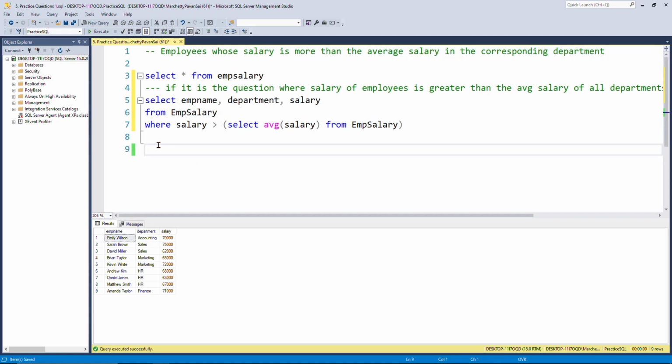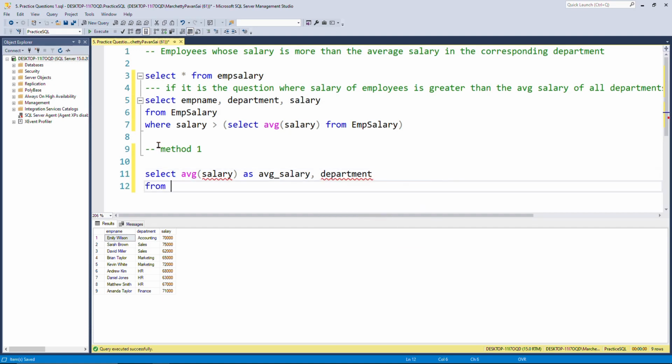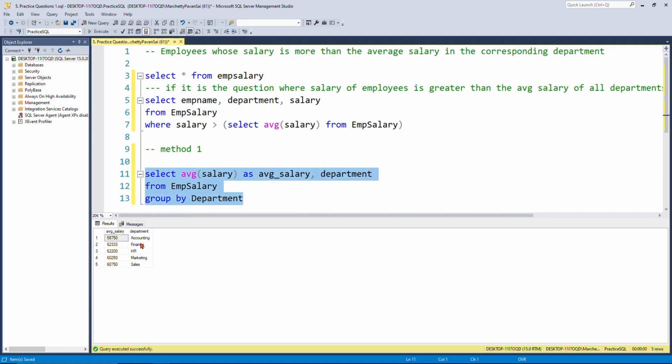So for this main question I'll show method 1. Let us find out the respective average salaries. I'll write select average salary as avg_salary, comma, department, from EMP salary table. We need to group by department because we need department-wise average salaries. If we run this query, we'll get all the average salaries with respect to a particular department.